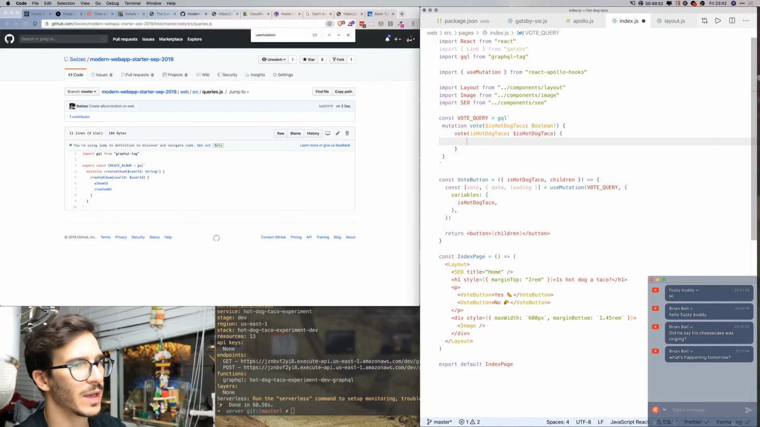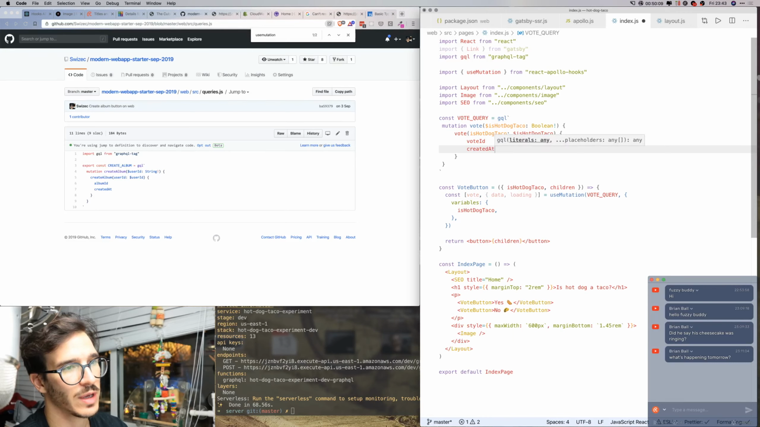And what it gets back, what do we want to get back? We actually want to get back, let's say, the vote ID, and let's also get back the created at, because that kind of makes sense.